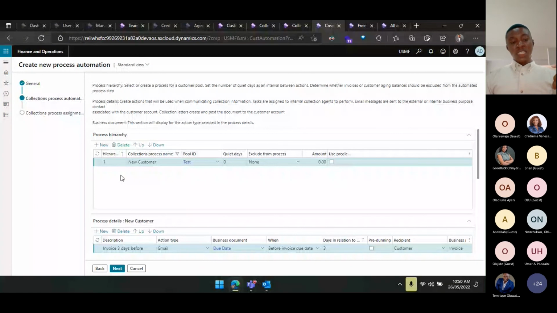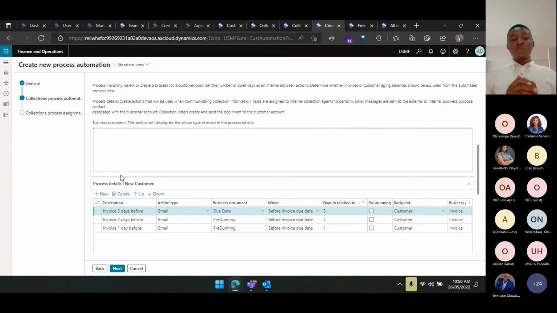Now, once I'm done with that, next thing is to set up my process details. Now, my process details allows me to set the specific format or actions I want to use to follow up with my customer so that I can make payment. So I have three setup here already. I said three days before the invoice is due, I want him to get reminded, and I want it to get reminded by email.